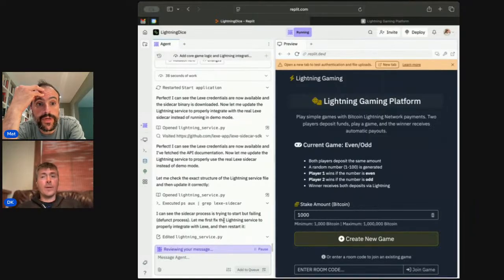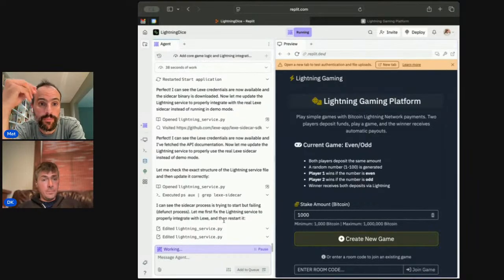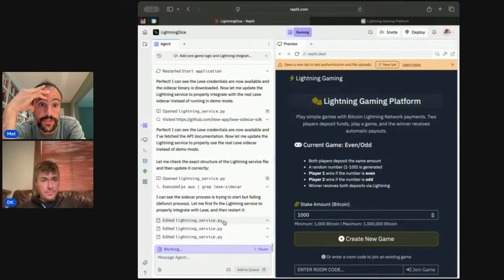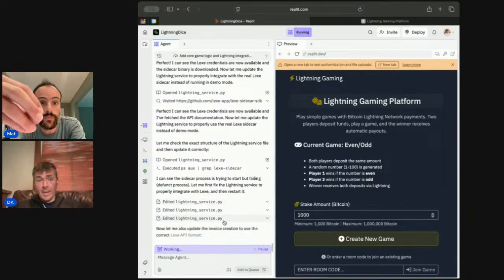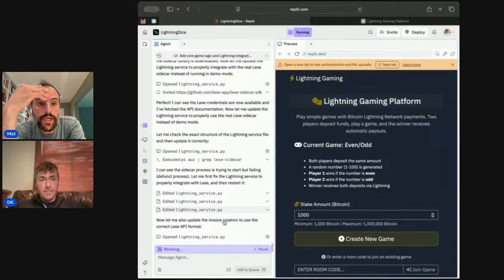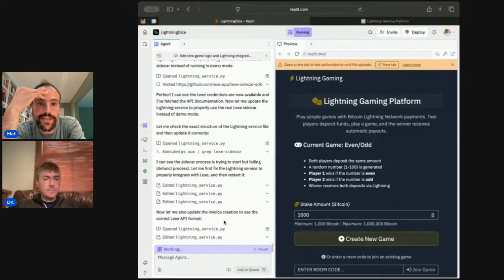Correct. That's what we want to see. And then my deposit should also end up in your Lexi wallet. That's what's going to happen. And then whoever wins, the payout will happen from my Lexi wallet. Yeah, and it'll generate an invoice to scan for the payout. Awesome. Well, let's see. That's what it's supposed to do.